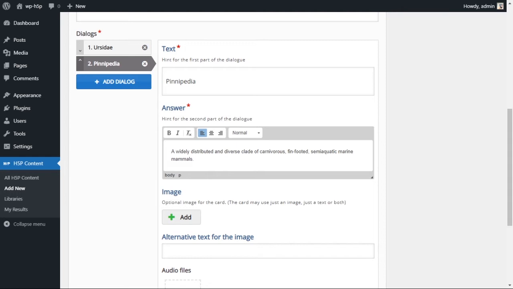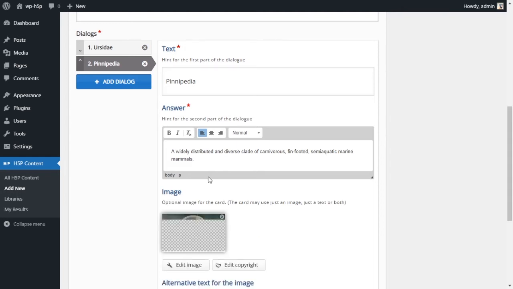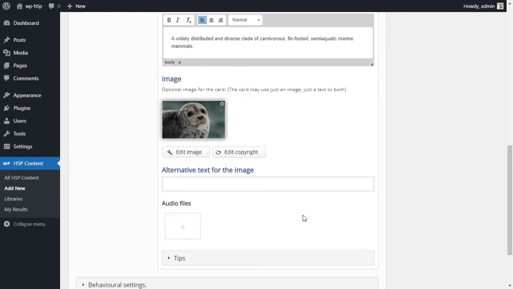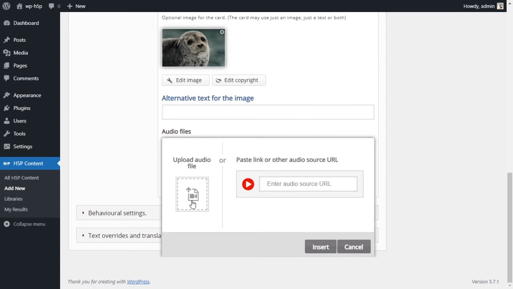So Pinopedia, and this is seal or seals, or the family of seals. And we're gonna add the audio file to pronounce the first word on the front.